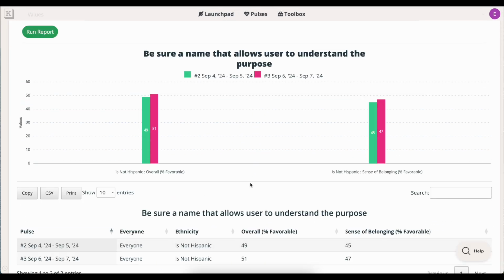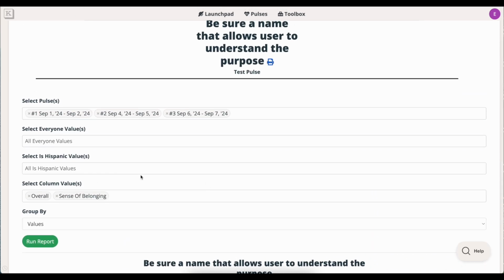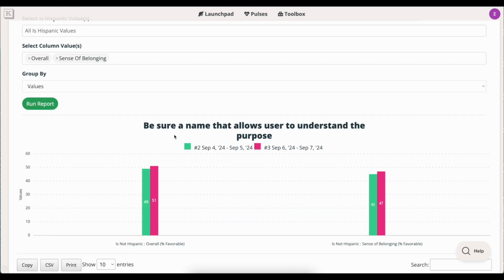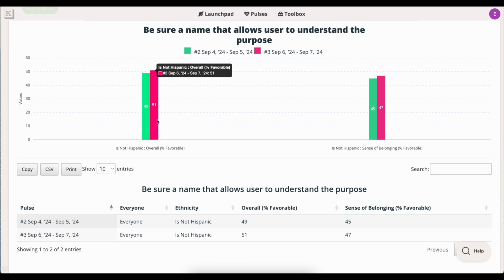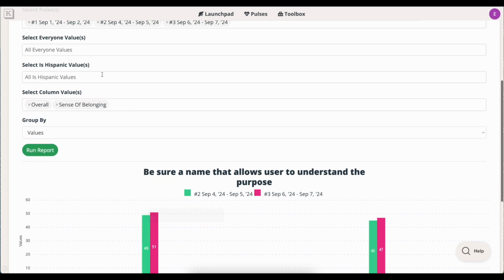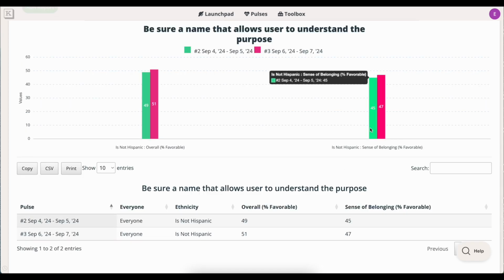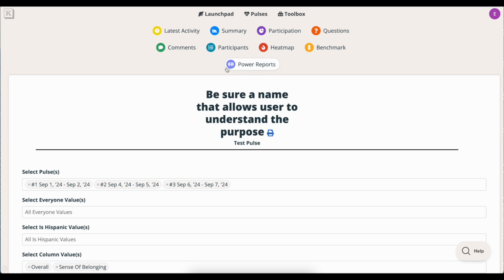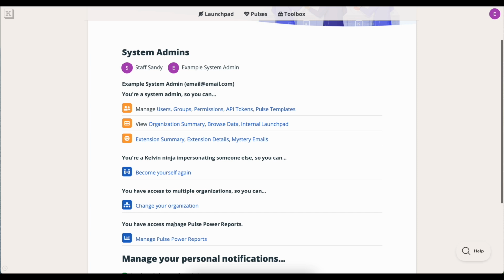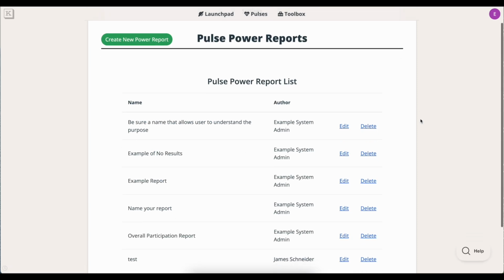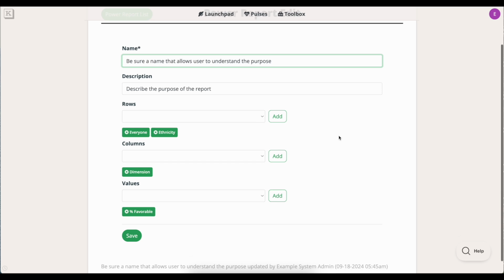And now that I look at the data, because we said we only wanted to see overall and sense of belonging, we're only seeing the data of is not Hispanic because that's all that we have here for this one. We don't have another option to just select. That is what we're seeing for both windows. As I've just walked through this, best practice is that as you're building out a Power Pulse report, going in, adding columns, and testing that out in a pulse that has been previously created is best practice.